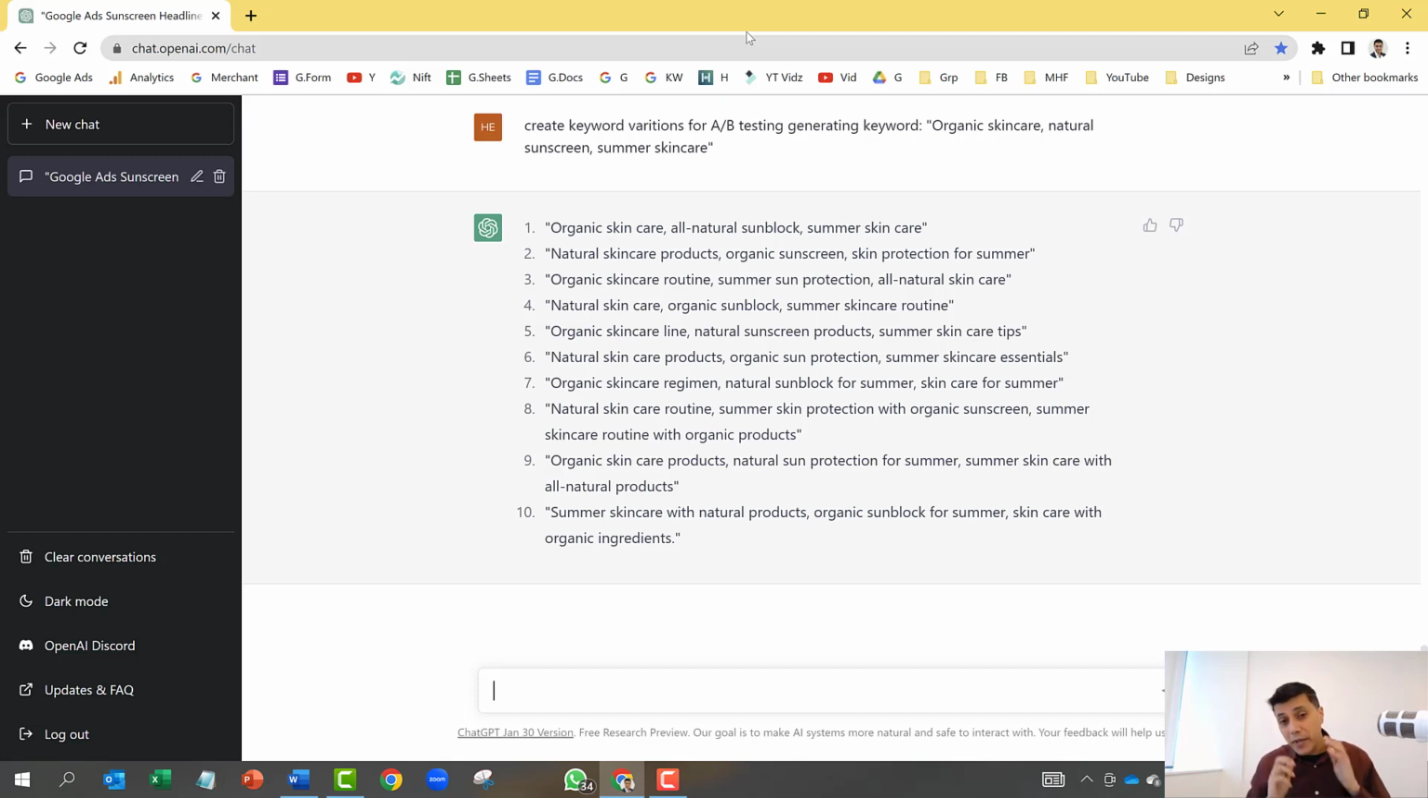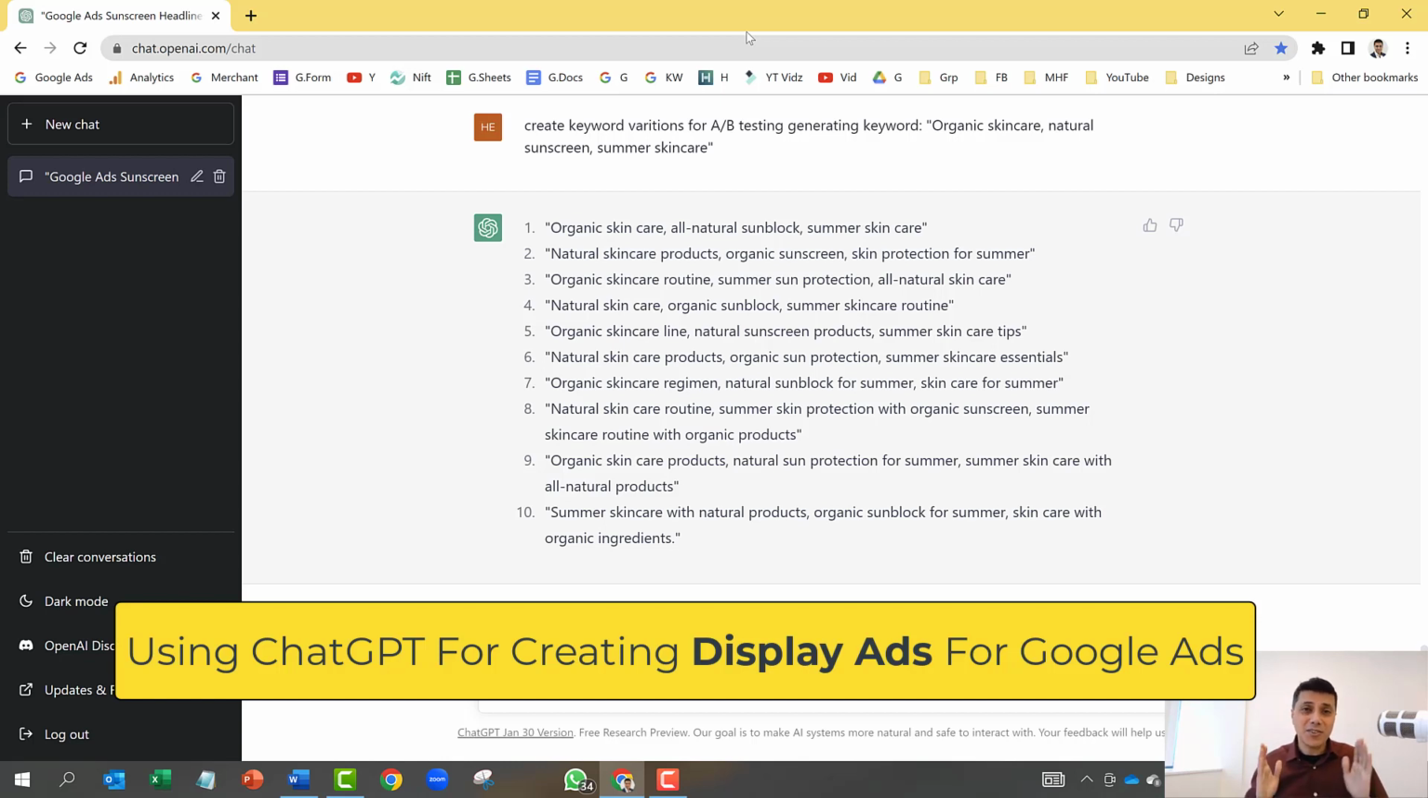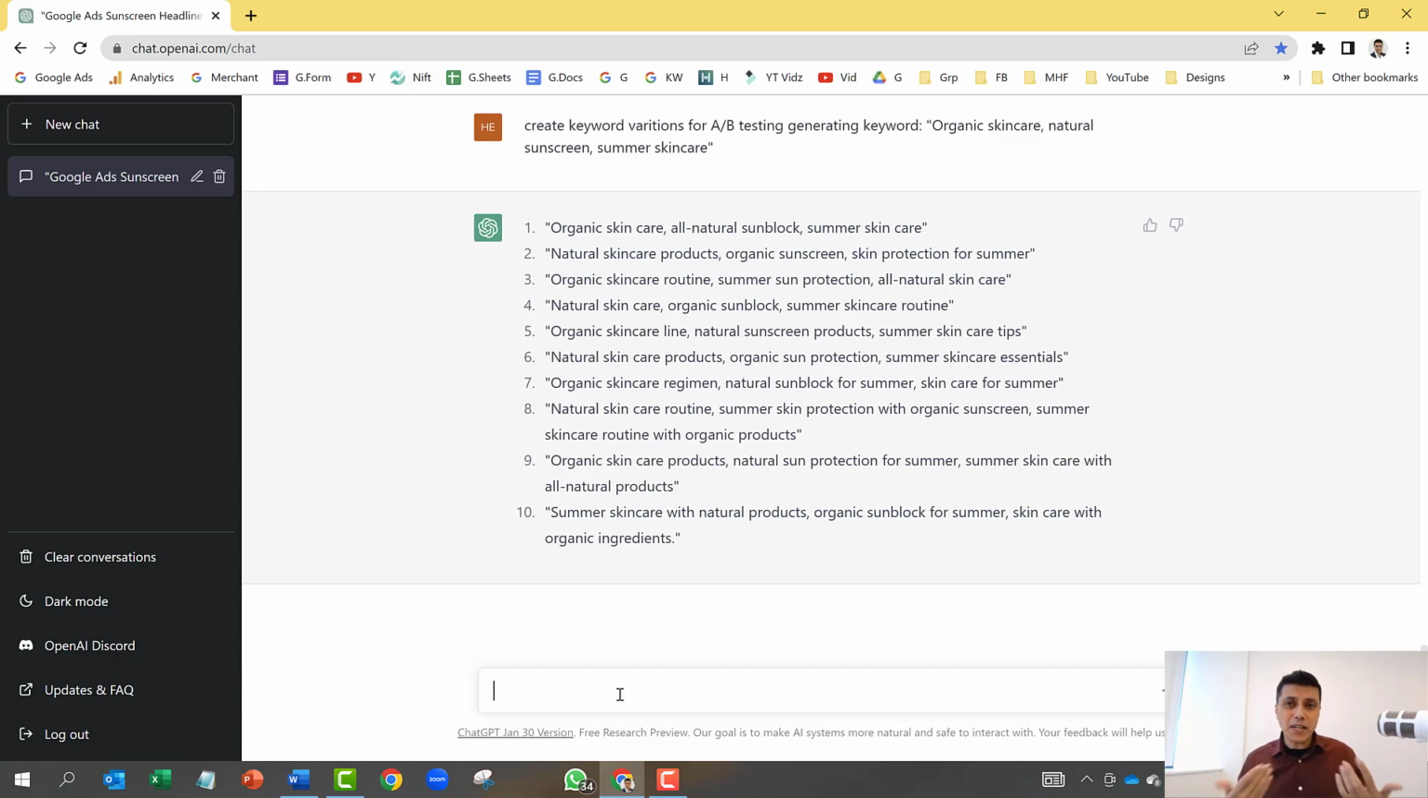We can use ChatGPT for our display ads. So let's go ahead and type in some phrases. I'm creating some display ads, and I want ChatGPT to help me come up with some phrases. So: write ad scripts for Google Display Network, and I'm going to give some context again.